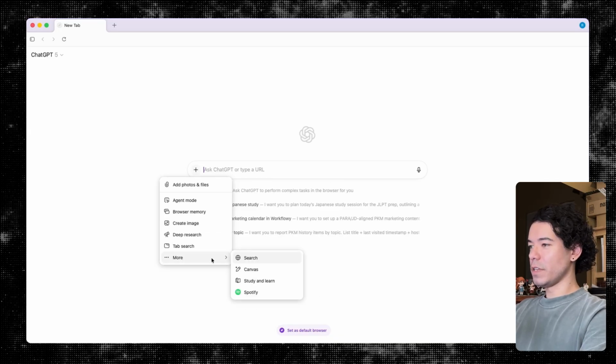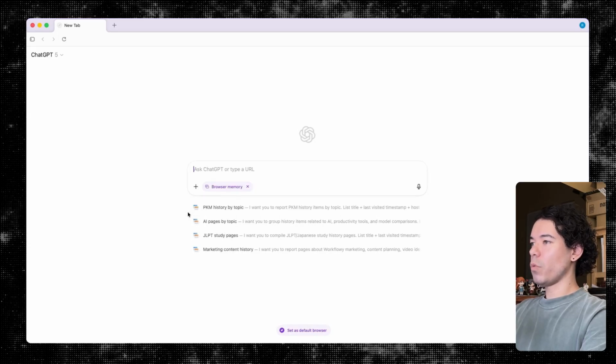But who knows? We'll see what other types of applications are added to ChatGPT. So for now, I see two things that kind of stand out to me: browser memory and tab search. Everything else is familiar to anyone using ChatGPT on the web. Let's look at browser memory.